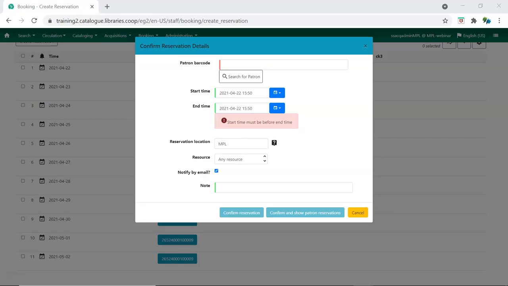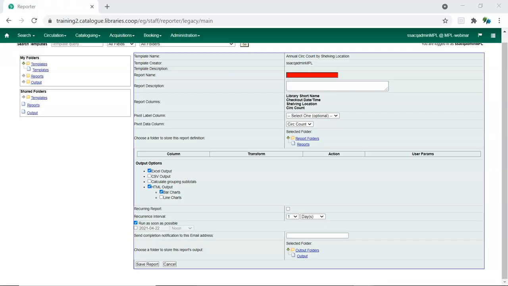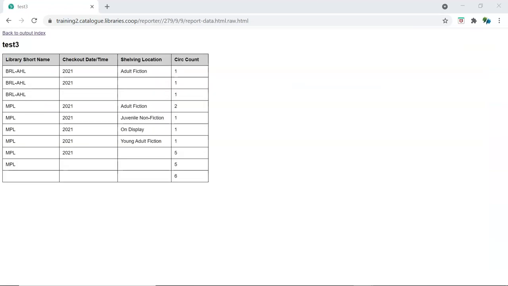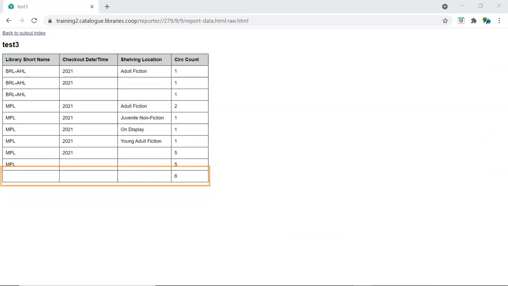When creating a new reservation in the booking module, there is now an option enabling you to search for a patron. Reports now have an output option to calculate grouping subtotals. When this option is checked, a new unlabeled row or column is created with the subtotals for each grouping and an unlabeled grand total row or column.